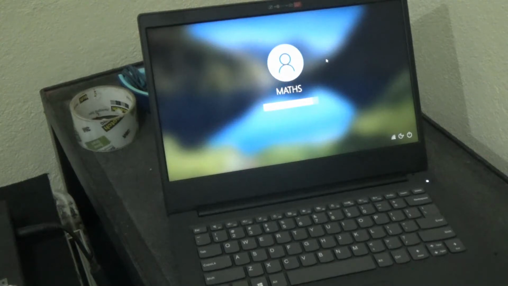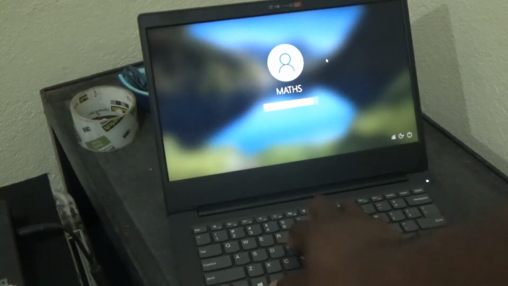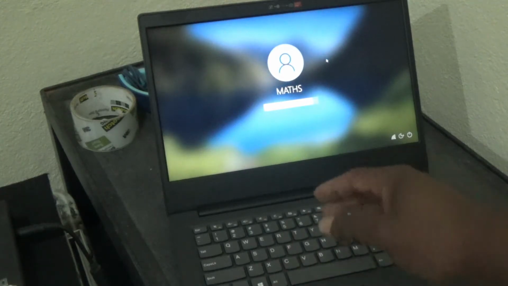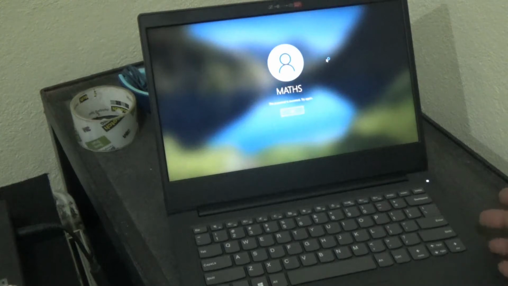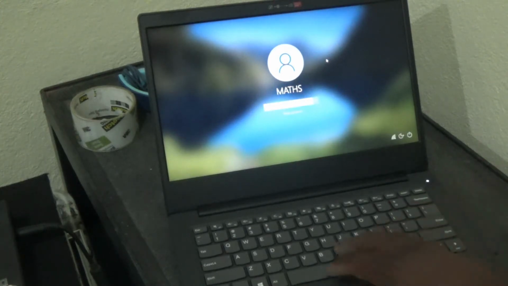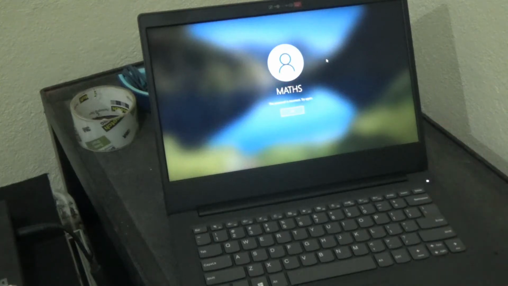Now for this episode I'm going to show you how to reset your Windows 10. Let's say for example you don't remember the password, you want to reset the Windows 10. As you can see, trying password not going in. So I'm going to reset this laptop. It is a Lenovo laptop.